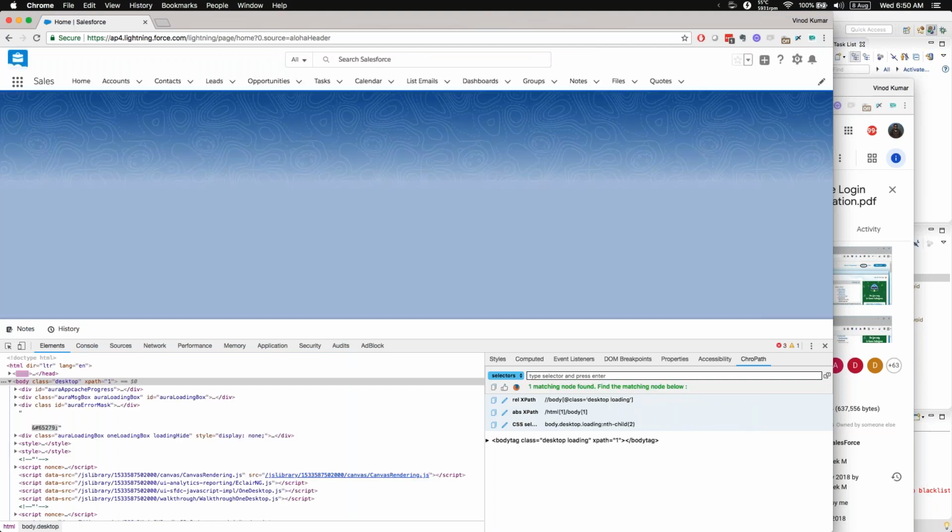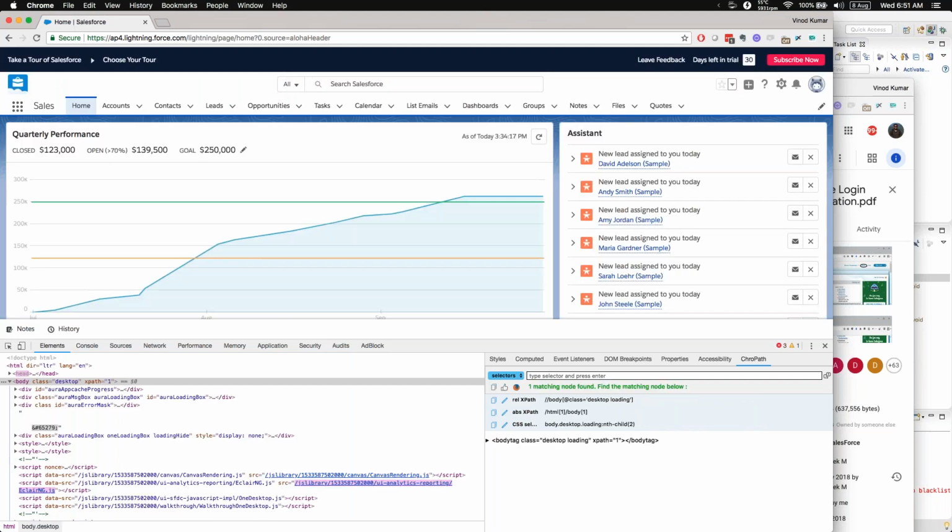Vinod, one quick question. Sorry to interrupt. I was able to download the ChroPath for Firefox, but this XPath, how did you get that? How are you able to see that XPath?